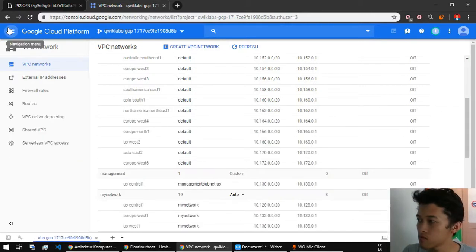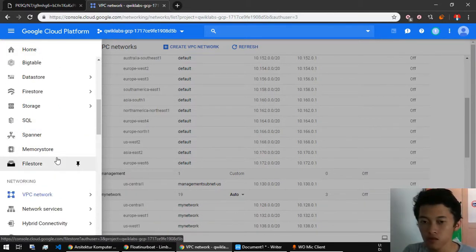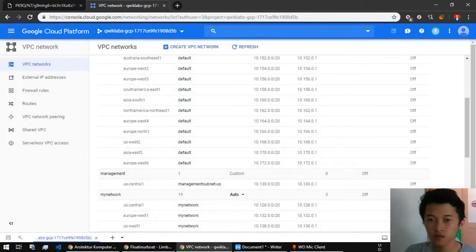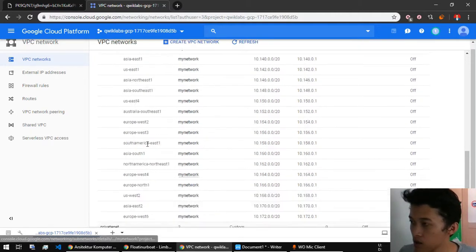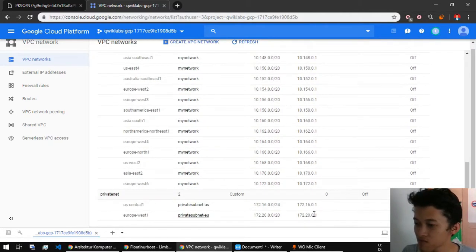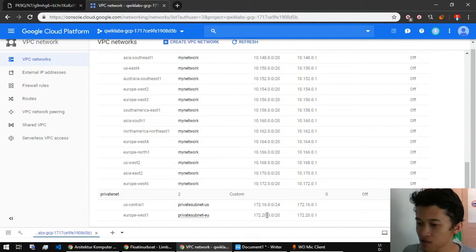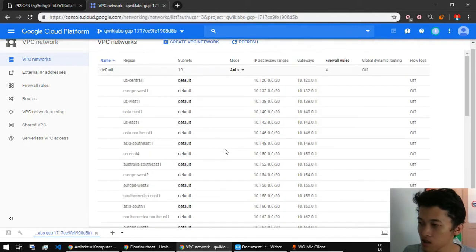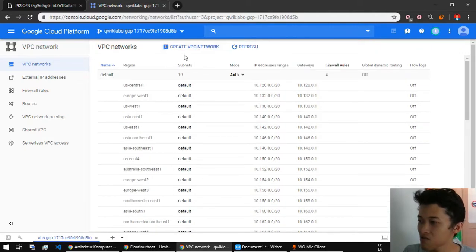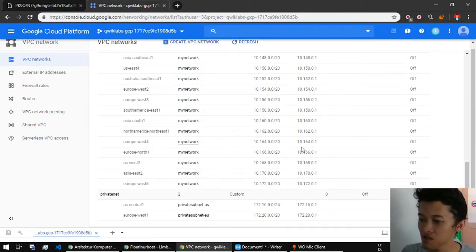Let's make a firewall. You can also see this from the console network page. If you are not sure about the command line, you can create your network from there. It's much more pleasant if you are not used to the terminal.